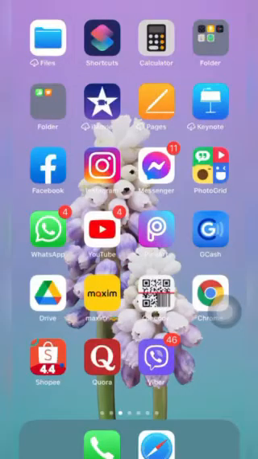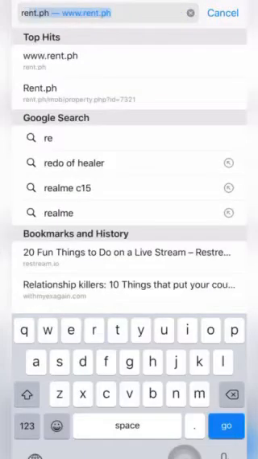So the tool is called REMOVE.BG, and to use that one, you just have to simply, using your phone, go to your browser. It doesn't matter what browser it is, may it be Chrome, Opera, Mozilla, or Safari. In my case, I'm using an iPhone. I'm just gonna use Safari. So you just tap on your browser, and on the search bar, you just type in REMOVE.BG.